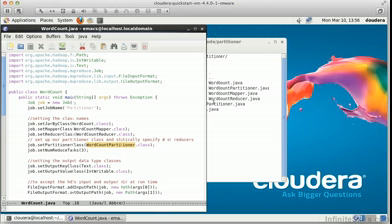Again, this name needs to match what I called my class. The file name doesn't matter so much; it's what the class is inside. And then here, I'm statically setting the number of reduce tasks to 3. This might be better set dynamically, and we'll cover how to do that in other lessons.